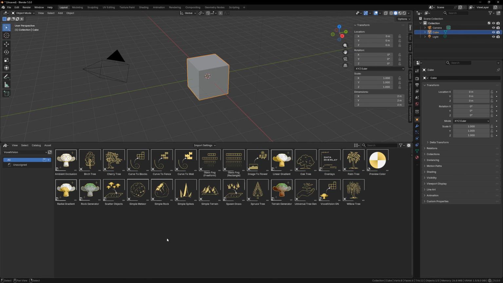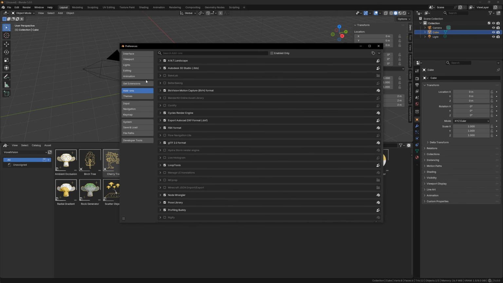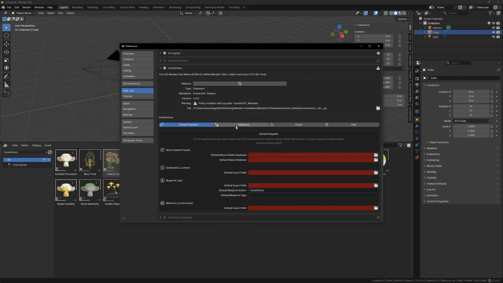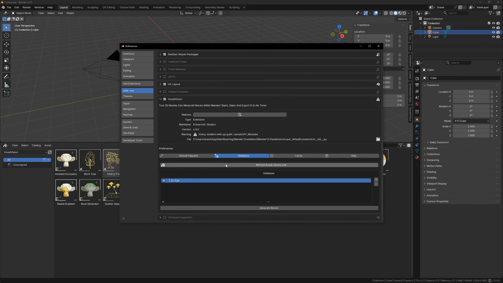If it happens that you don't see those asset generators, because either you haven't linked the assets or you set up the asset library in a previous update, maybe if you purchased VoxelVision 3.0, you can go to Edit, Preferences, and then go to Add-ons, VoxelVision, and then Database, and just click on Refresh Asset Library Link, and this will basically reset the link for you.